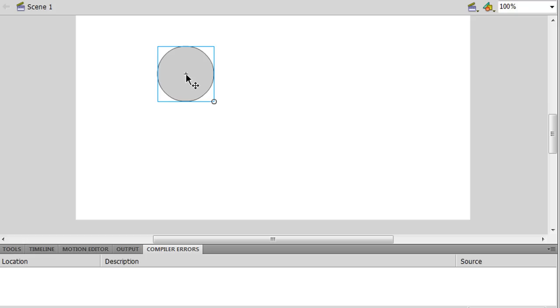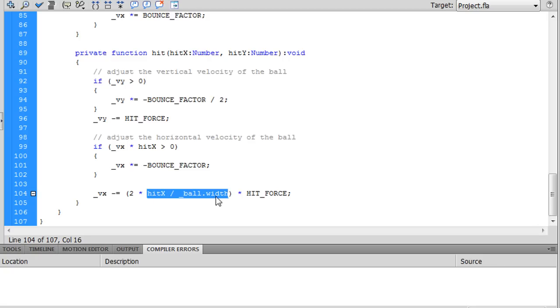So hit x is going to be 0. When we divide it by the width, it's still 0. When we hit it halfway, it'll be 0.5, so it's applying half the hit force. So that's what this part does. But half the hit force is really not enough. The ball doesn't move very much, so that's why I'm multiplying by 2, multiplying it with hit force and then applying it to VX.